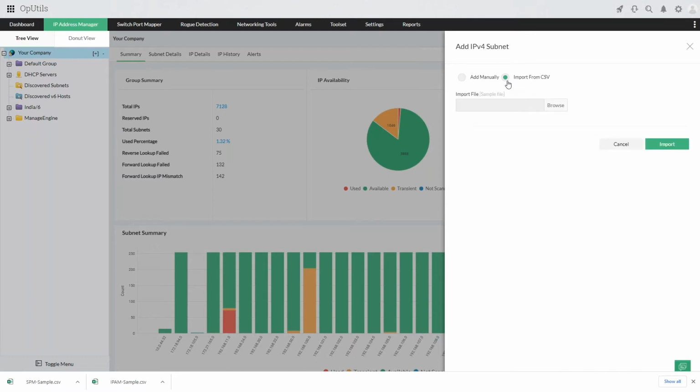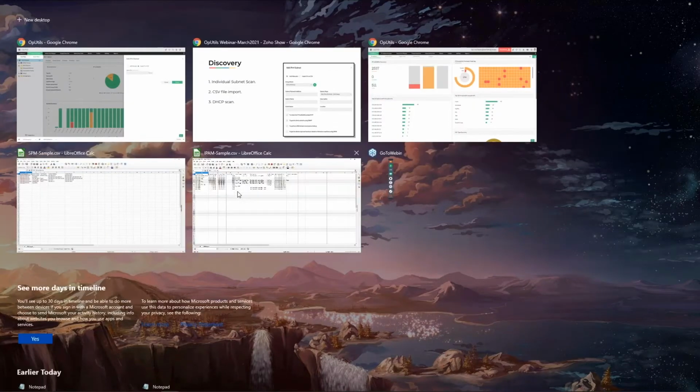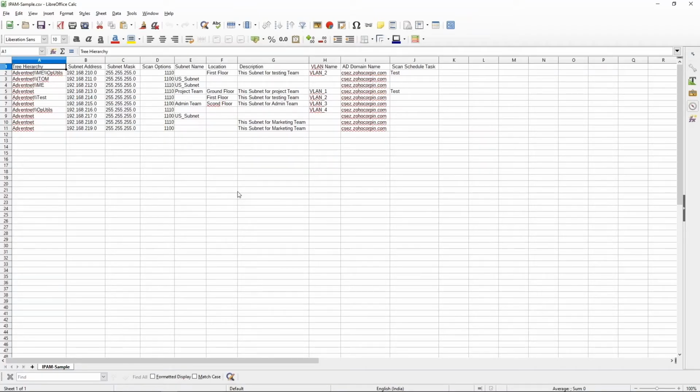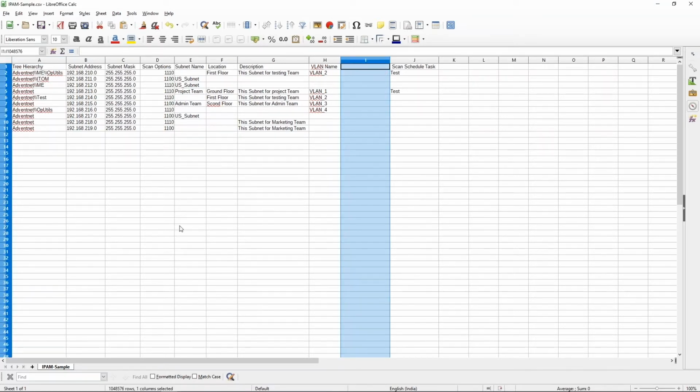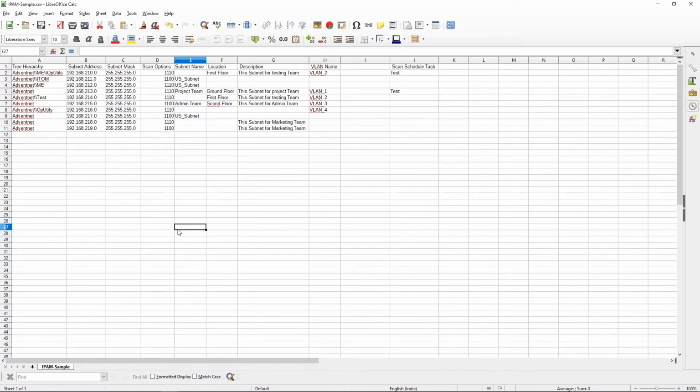The second option available under IPAM for discovery is using a CSV file input. Let me show you an example of the CSV file, which will give you an understanding of how it has to be created. As you can see, the CSV file has multiple columns giving various information: the subnet address, the netmask, the scanning option, how often it should happen, the subnet name, the location, description, VLAN, the scan schedules, and so on.